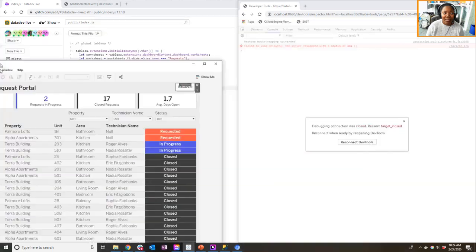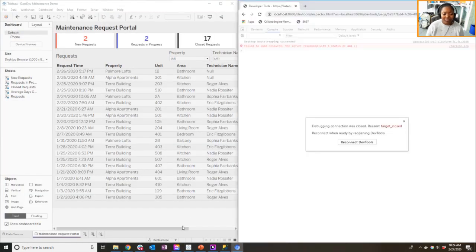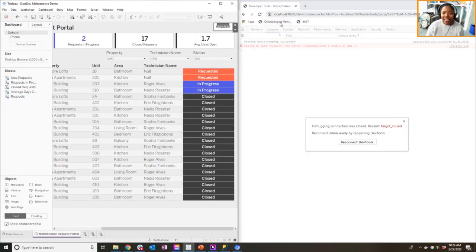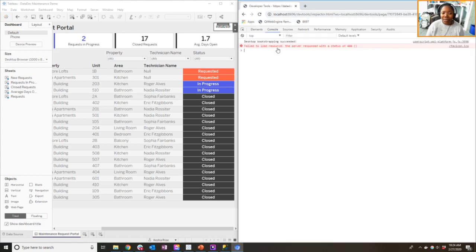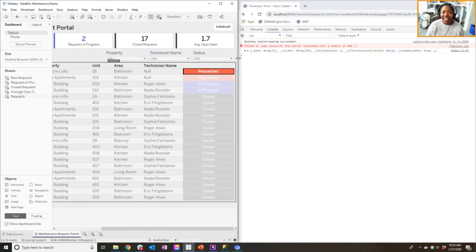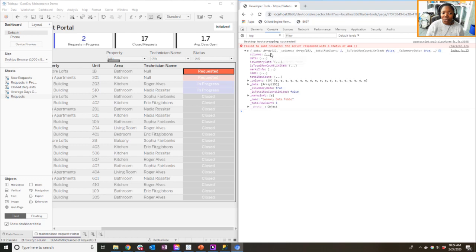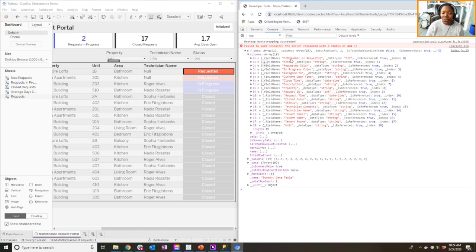Let's see if we can do this side by side. Yeah, that's better. Now, if I go back and reload my debugger and I click on something, we see the data for that mark. So here I see all the columns that I'm using on that mark. And I can see, there it is, the data for that mark as well.